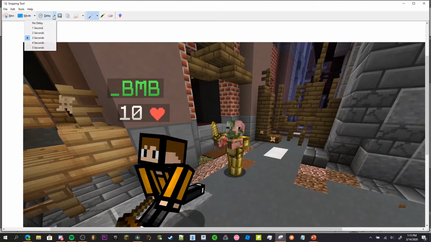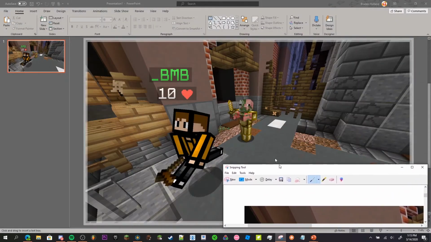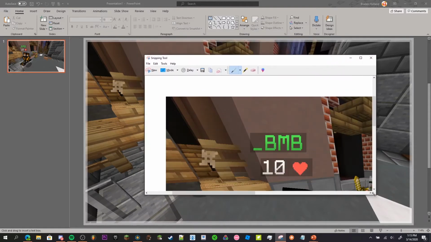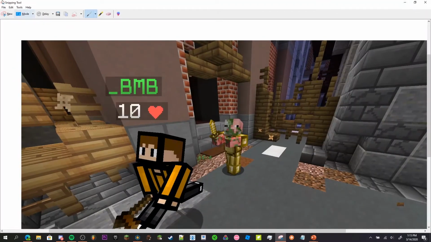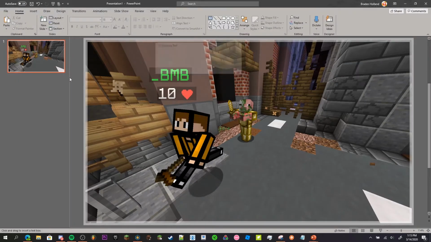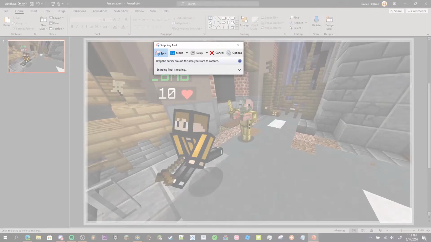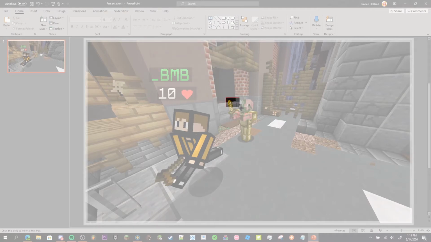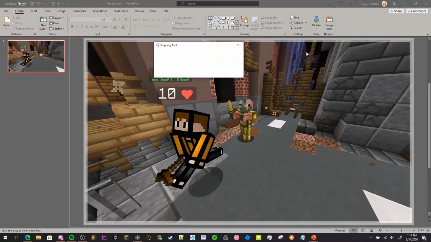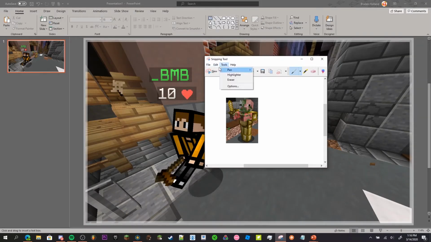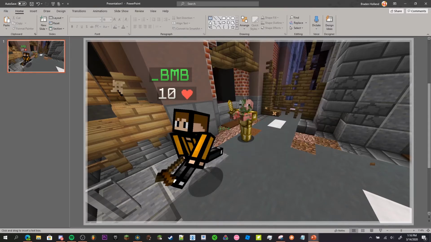The way I make my little glowing outlines is actually kind of funny. Really simple. Oh, hold on, I'm gonna get rid of this delay. I'm gonna hit new and say, what do I want to glow? I'm gonna have this zombie pigman be glowing. So I'm gonna try to screenshot this zombie pigman. There we go. Let's copy this, paste this.